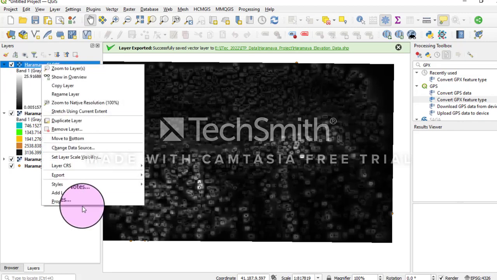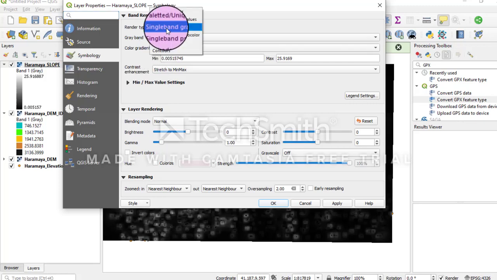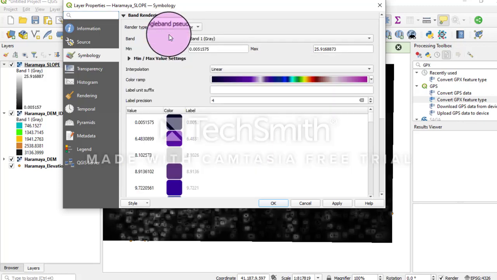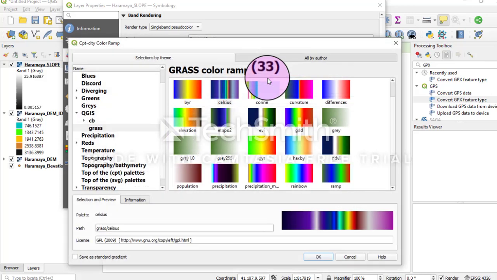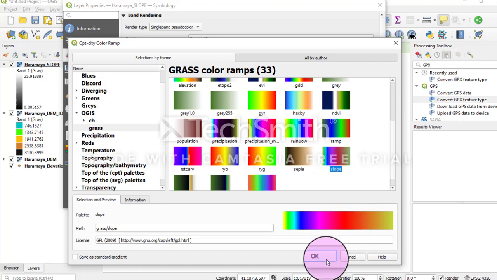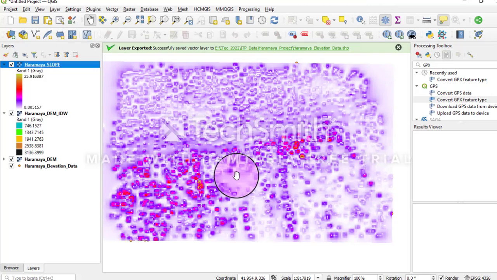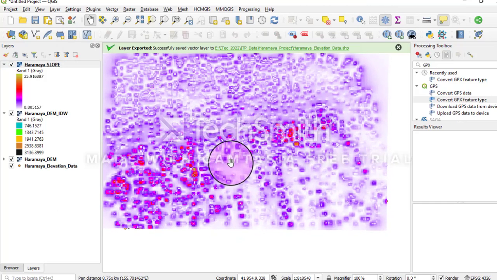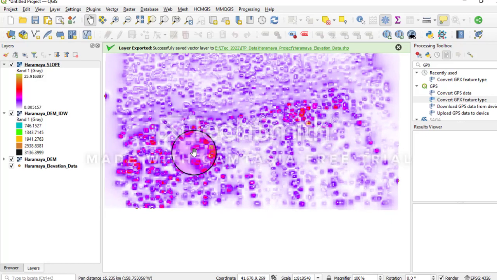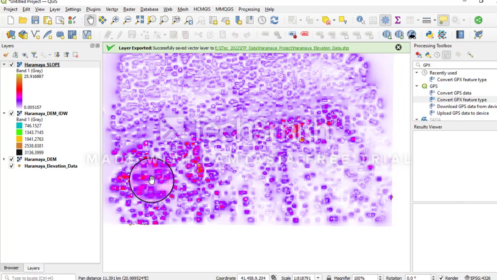And here also we can select color style, single band, and then from here slope, for slope. This one is for slope. Apply. Yeah, we can use this. Okay, around here it looks a steep slope, right?